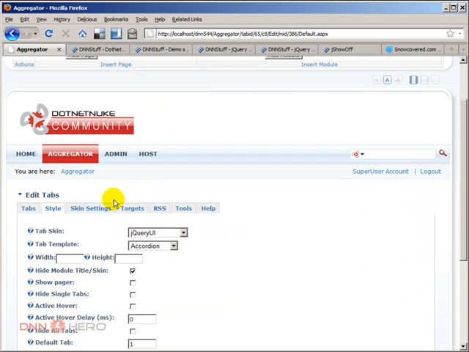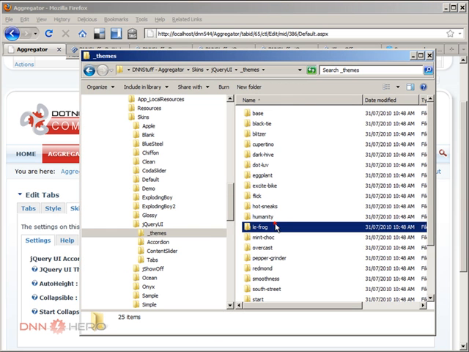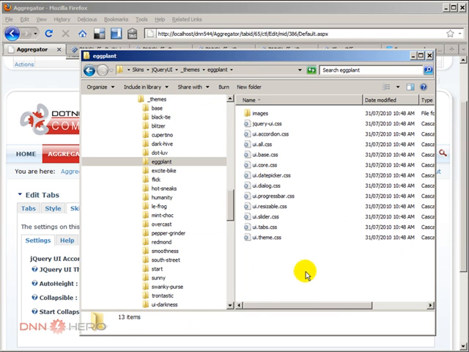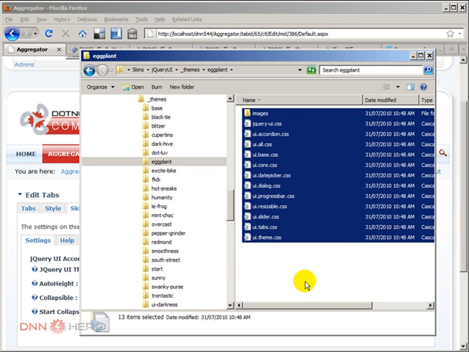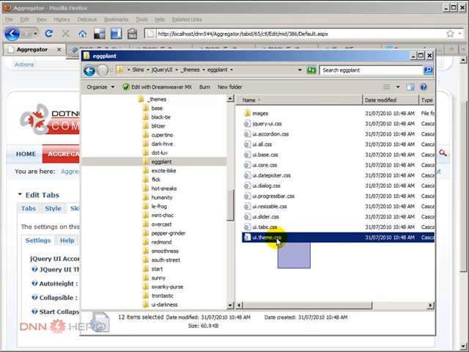Right now, if I switch to skin settings, I can see that the jQuery UI theme that is being used is called Eggplant. If I go back to the themes, I will be able to see an Eggplant folder. Here's the folder. And here we have a bunch of CSS. Now, again, this is not for the regular user. This is just for someone that really knows what they are doing in terms of CSS. So you can definitely play around with those CSS files.